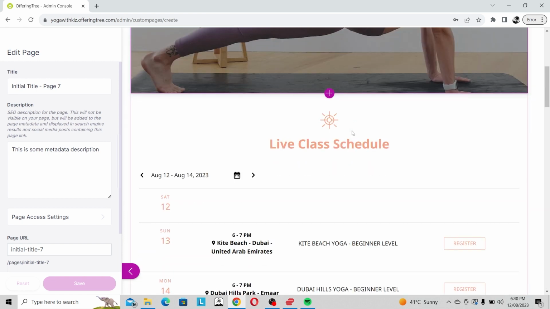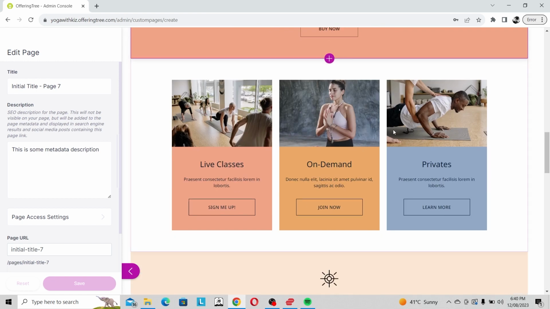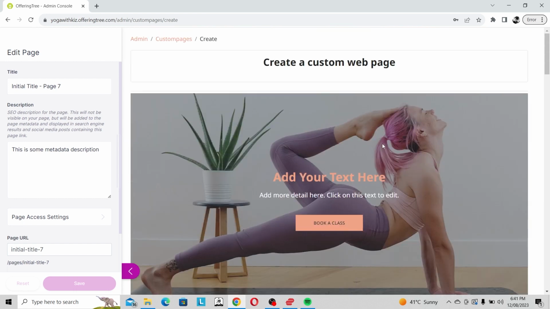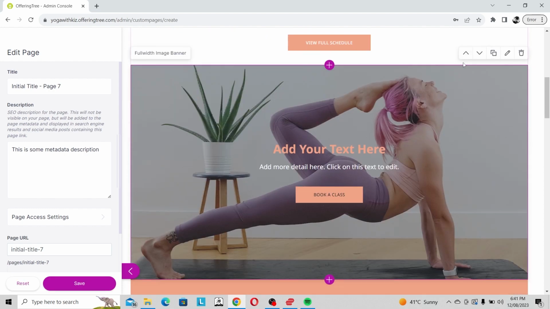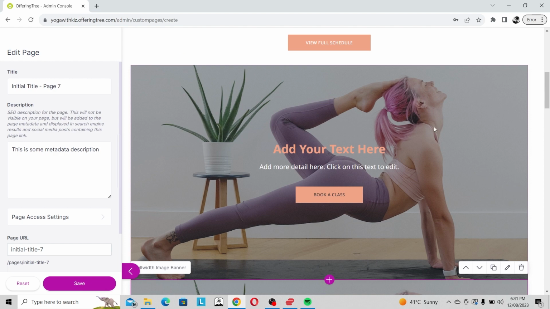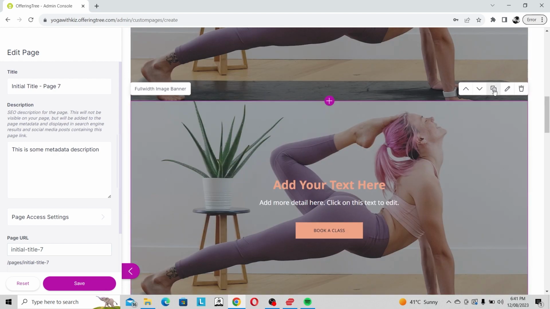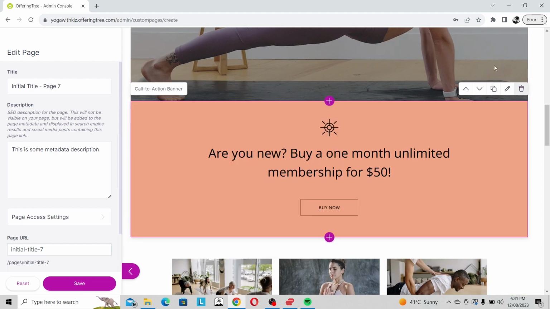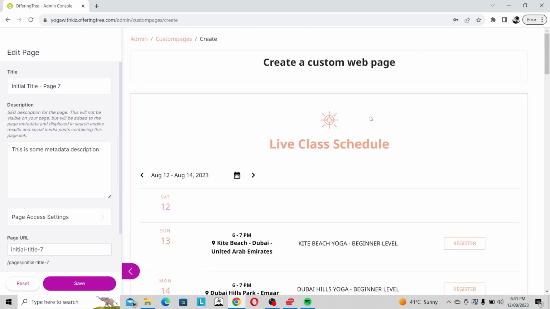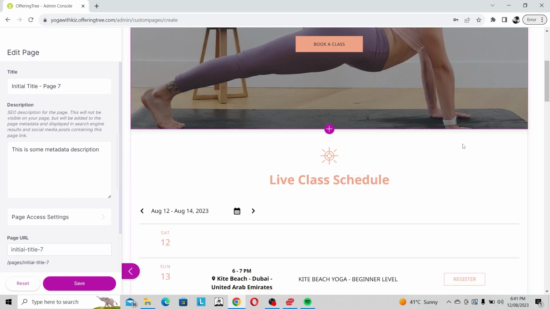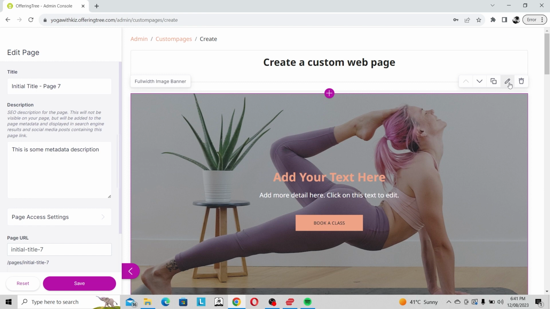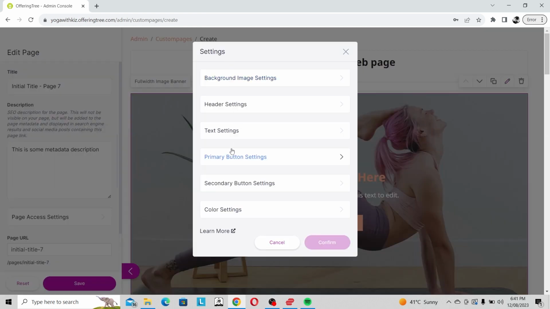The page is divided into a few main blocks, and each of these blocks you can edit by clicking on them and playing with the short list of options in the top right. So you can change the order by using the arrows. You can duplicate a block by using this button here. And you have the option to also delete. And if you want to edit, then you're going to do that by using the pencil button. If you click the pencil button, you get a few different options that pop up. You can change the image, the header, the text, the color settings.